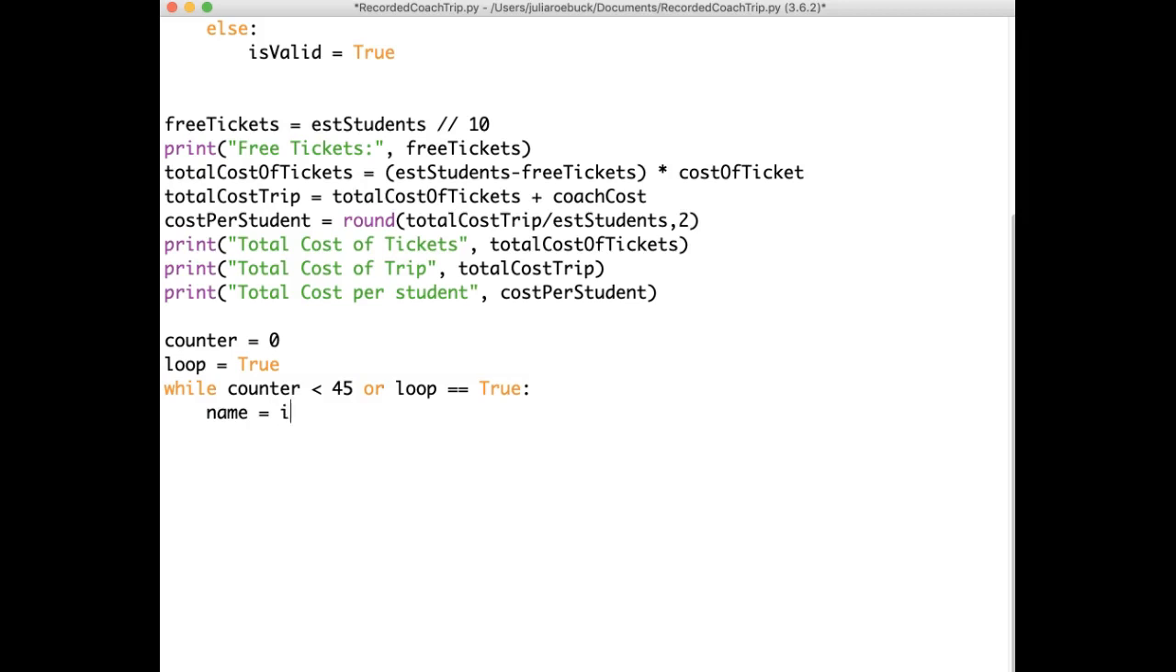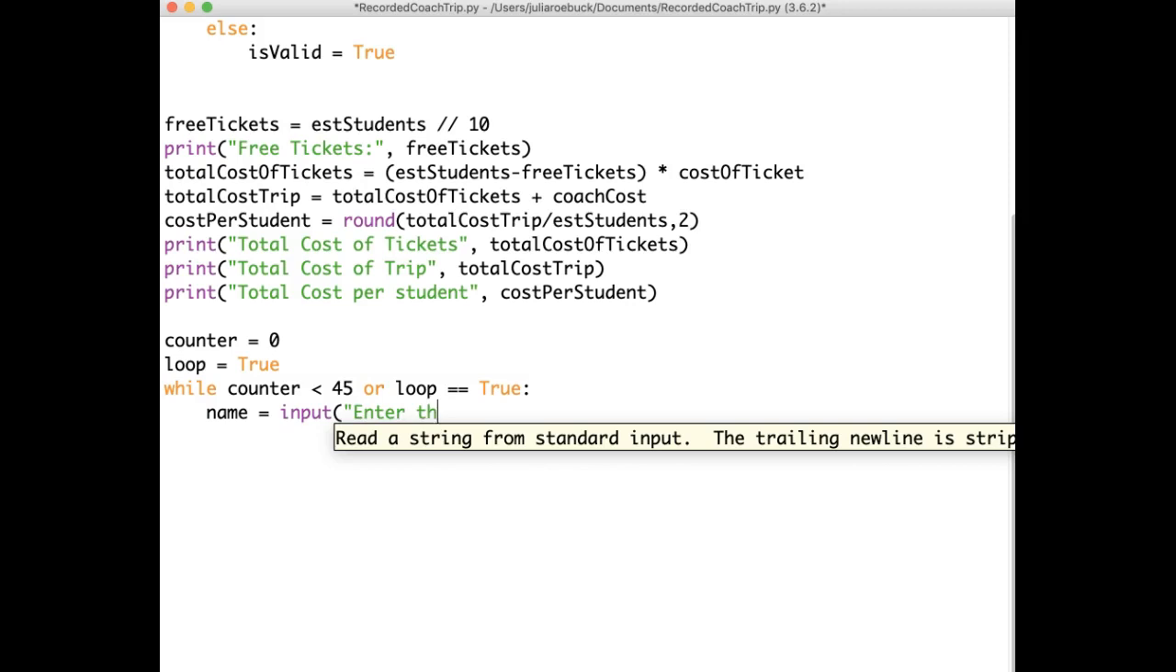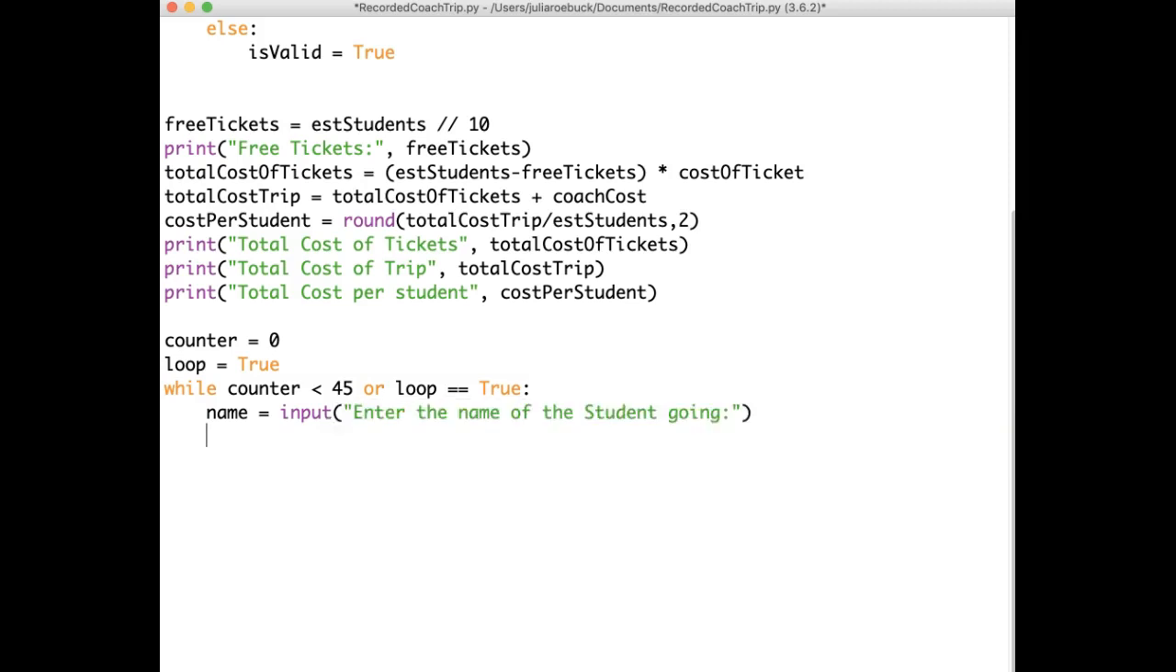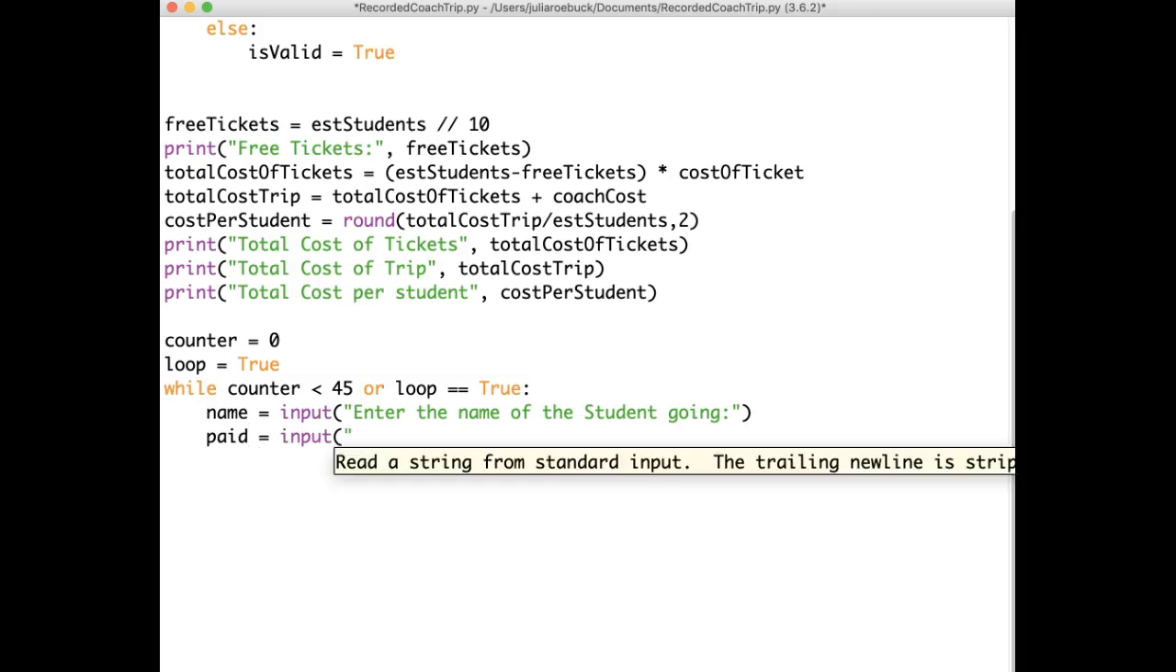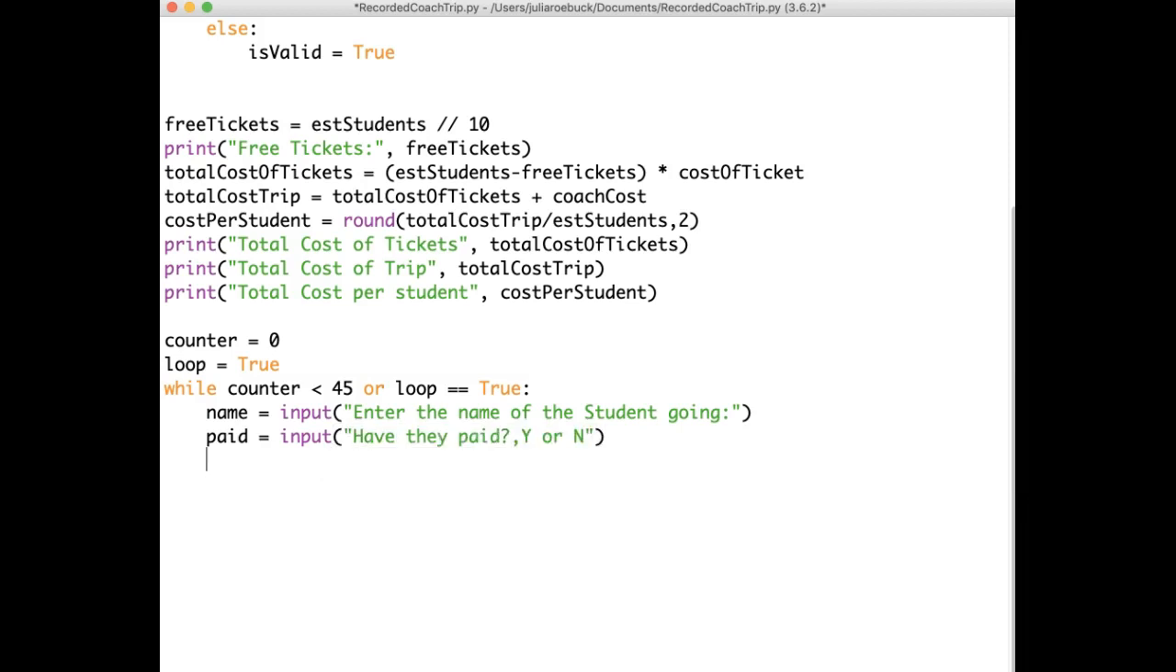Name equals input. Enter the name of the student going. And then we're going to say, have they paid? Have they paid? And then we can say Y or N, yes or no. And they're both, I'm not going to cast those to anything, they're both going to be strings. So then I say if paid is equal to yes, then we're going to add them to the paid array.